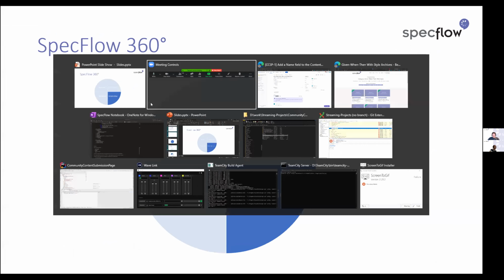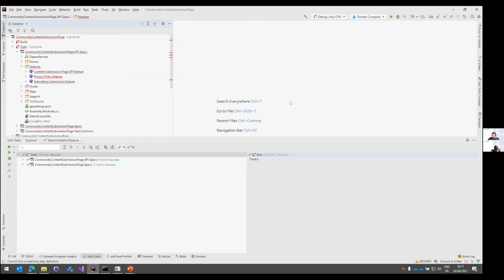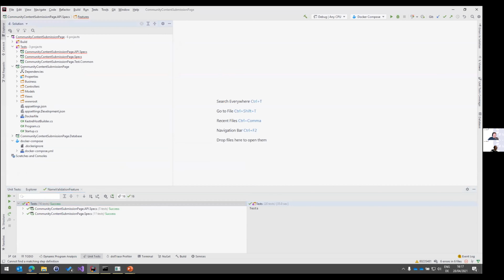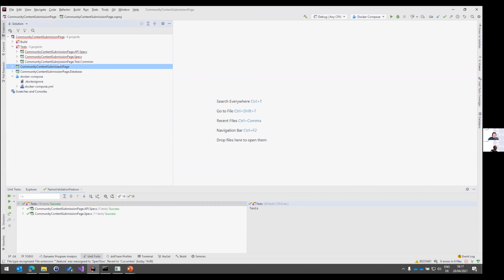Where is my IDE? There is my IDE. I hope you can see this, can read this. So we are here in JetBrains Rider. We have here our solution. So we have our ASP.NET Core application. We have our test project. What we're doing is we are having tests against the UI where we're using Selenium, and we have also tests against the API where we're using RestSharp.